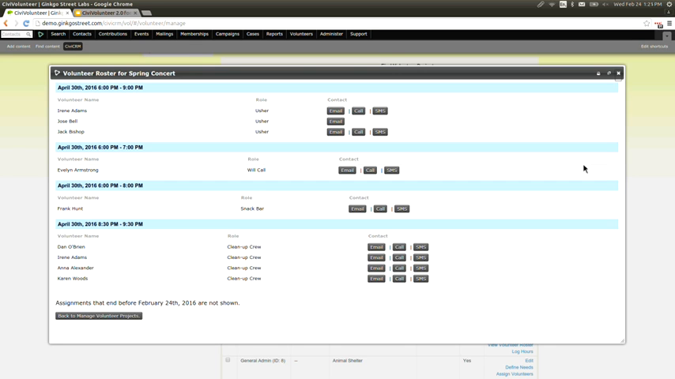And this is a responsive page. It's intended to be accessible from your phone. And so I have links here for showing up when and what they're doing, and links that I can use to text or call them or email them.